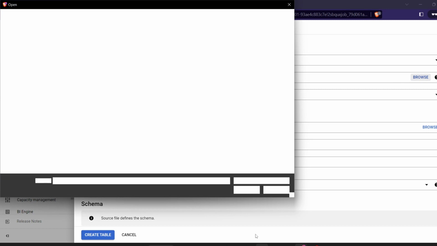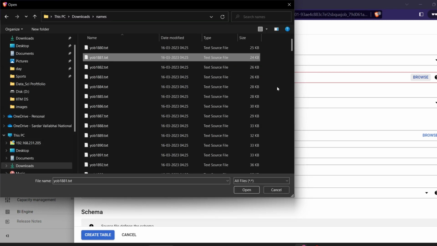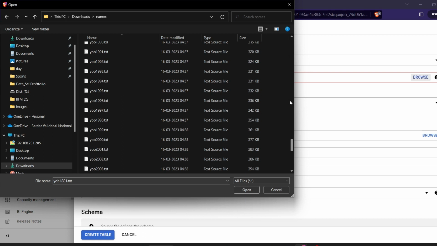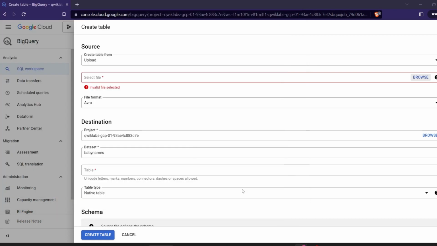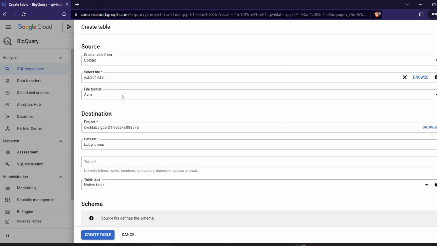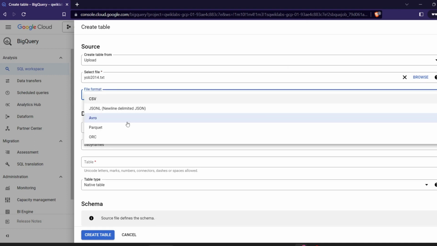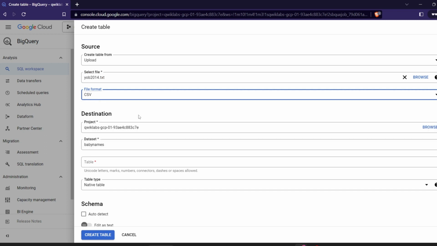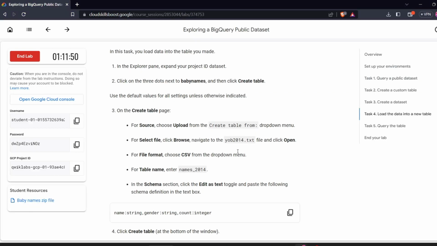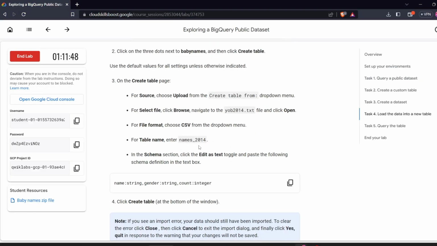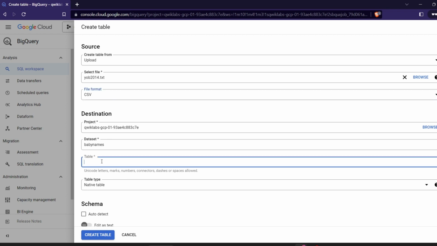I think our file name is 2014. Click on the name dataset. Here you need to find yob2014.txt, and the file format is CSV. Please change it to CSV. CSV's full form is comma separated values file, and keep the name as it is. And what is our table name? Our table name is names_2014. Give the name as it is.